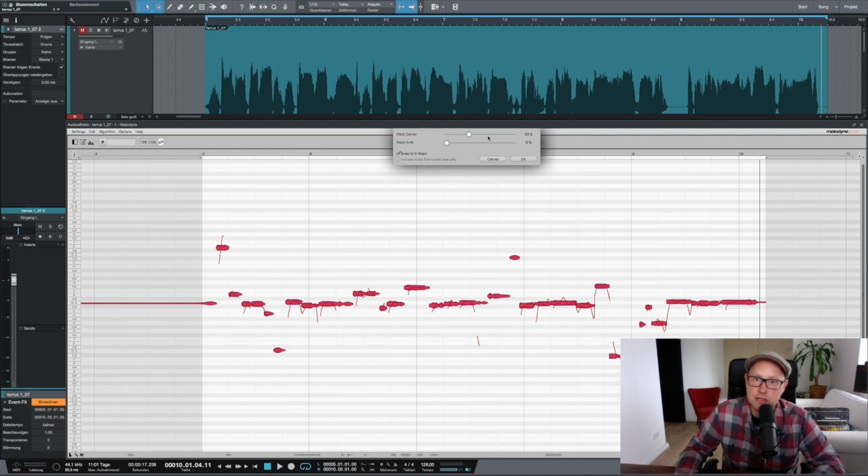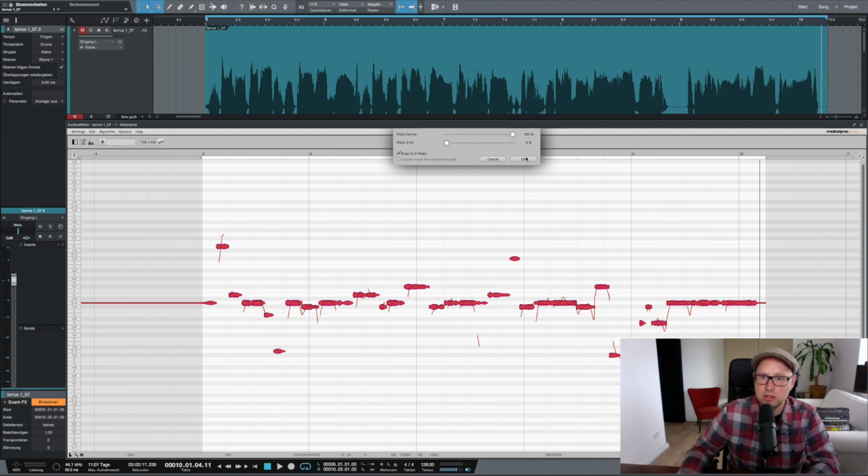By moving this knob here, you can determine how much the pitch correction should be done. And the pitch drift, which means the pitch drift between the notes. Okay, let's leave it to zero now, and let's see if Melodyne has already done a good job with placing all those individual notes to the right pitch.